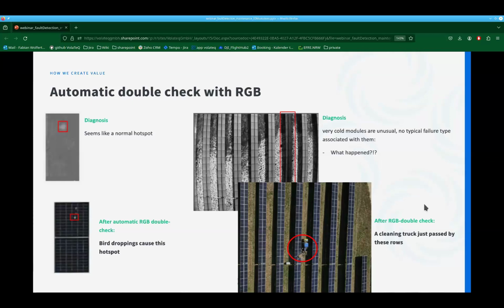So cleaning is a much easier task, a much cheaper task. And in this case, the colder module, of course, there was a cleaning machine at the same time going through the field. That's why the water cleaned that module.